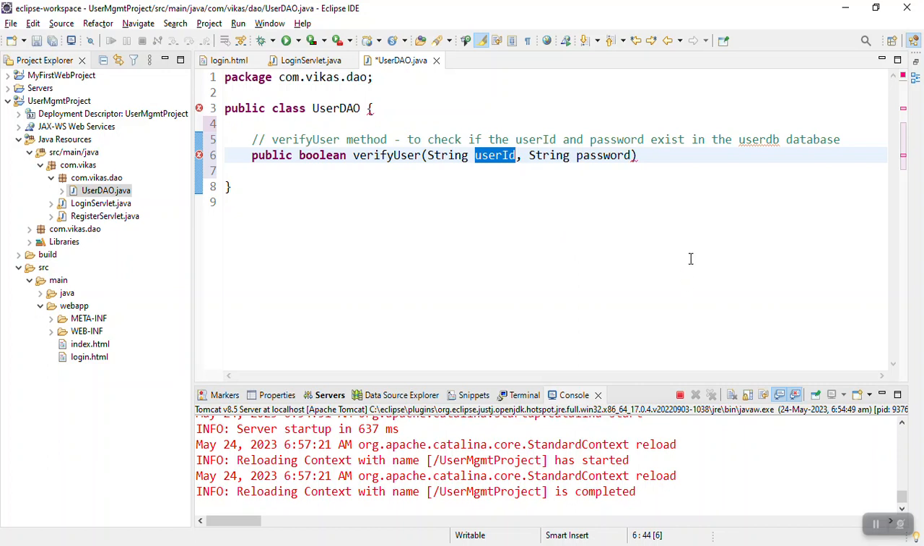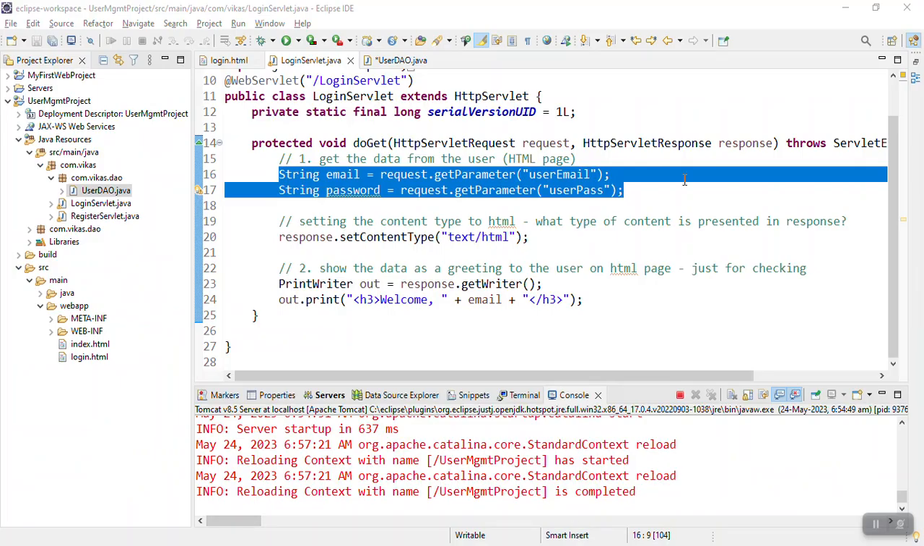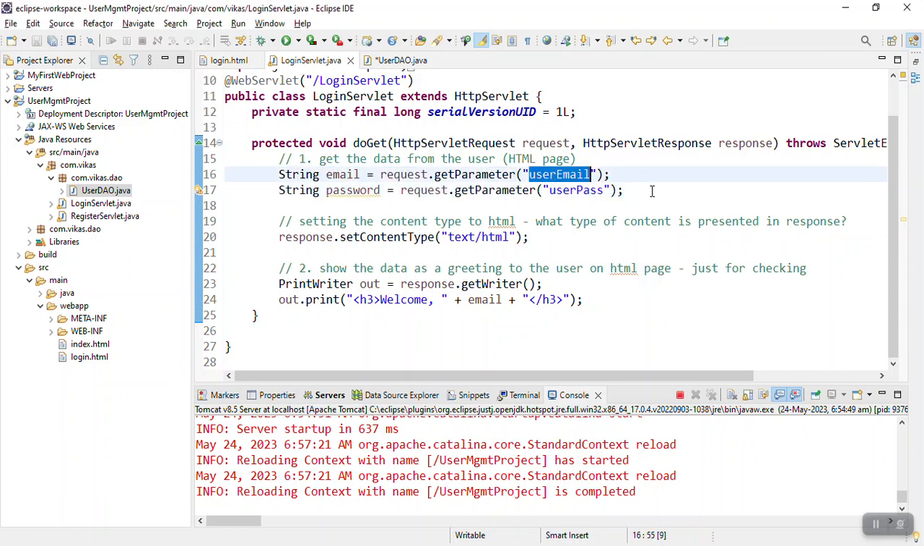I think I have just confused you. Sorry, my mistake, guys. Here, user ID is not representing the same user ID that you see in the database. In the database, we have user ID, which is representing the unique ID for each user, which we will be using to perform the verifications. Okay, but the user ID that we are receiving from the user is something else. The user ID that we are receiving from the user is this thing, user email.